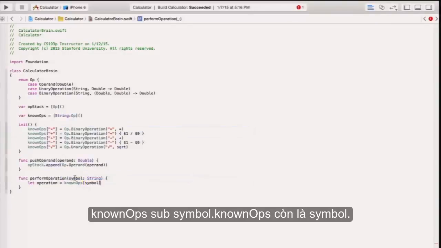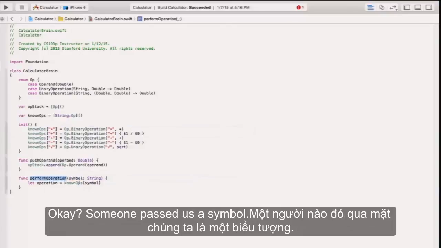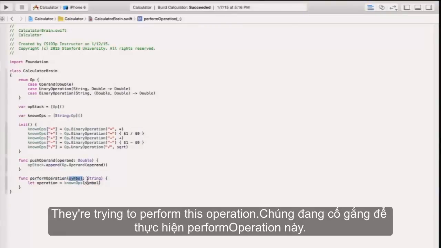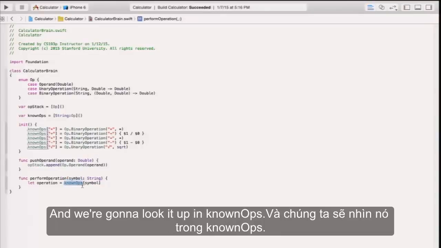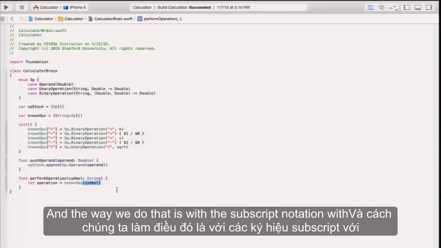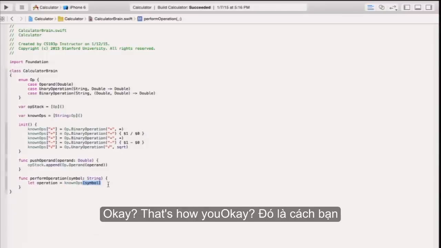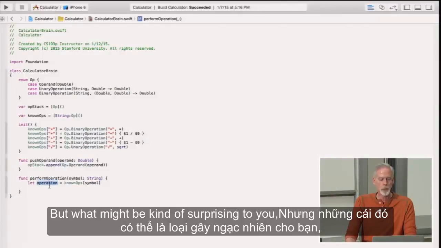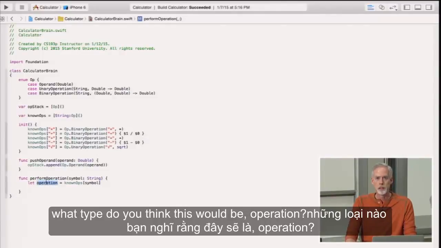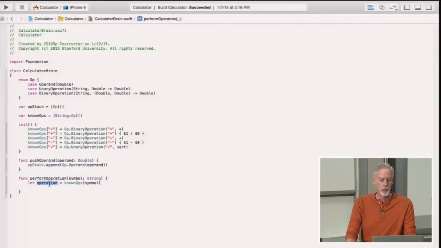Okay, someone passed us a symbol. They're trying to perform this operation. So this is either a plus or times, hopefully an operation we know. And we're going to look it up in known ops. And the way we do that is with this subscript notation with the square brackets. Okay, that's how you look something up in a dictionary. But what might be kind of surprising to you, what type do you think this operation would be? Any guesses? Yeah, some people are saying the right thing.